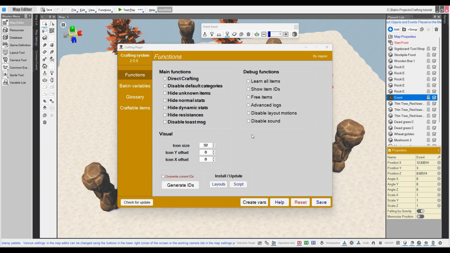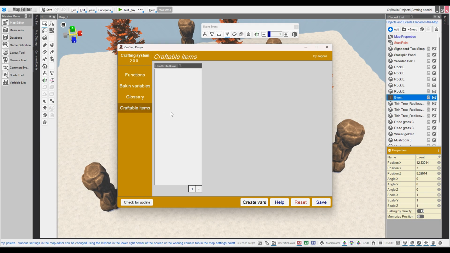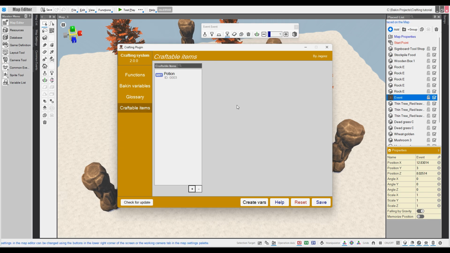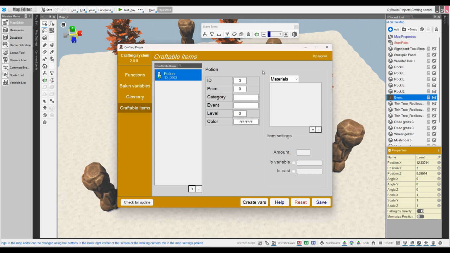Now, in the interface, go to the Craftable Items section. This is where you can create and manage items the player will be able to craft. At the bottom of the left panel, you'll find buttons to add or remove craftable items from the list. Let's see how it works. Once we add an item, we can configure several parameters, like its price, category, and more. We'll go over these options in more detail later. Next, we'll add the materials required to craft the item and set the quantity needed for each one.